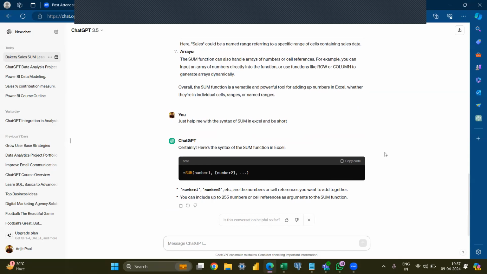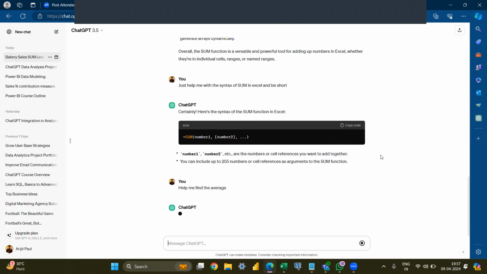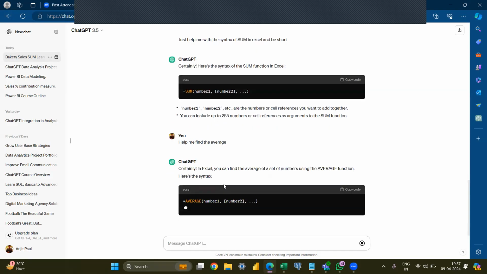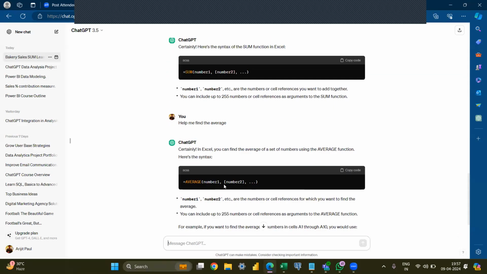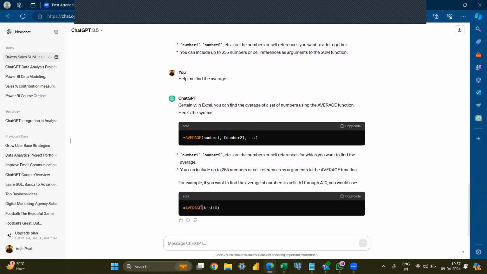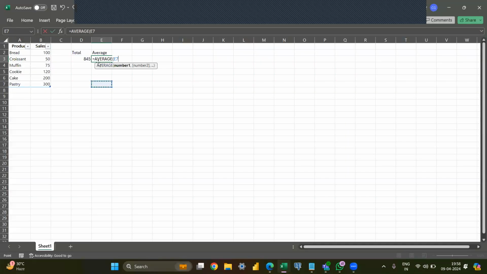Suppose I want to make my work easier and I want the help of ChatGPT in making this. So what I will say is, help me find the average. So if I just mention to ChatGPT to help find the average, it has given the example and it has taken us a formula, right? A1 to A10. Just paste this formula over here.